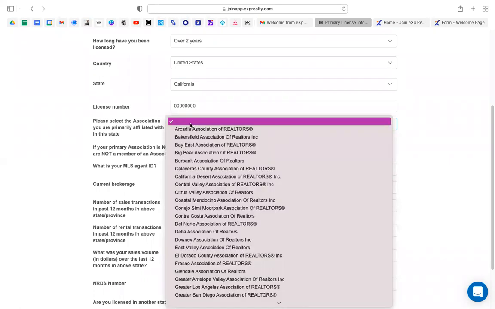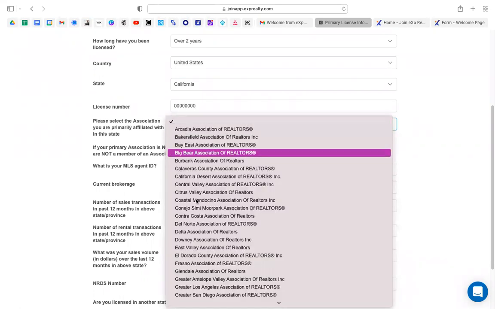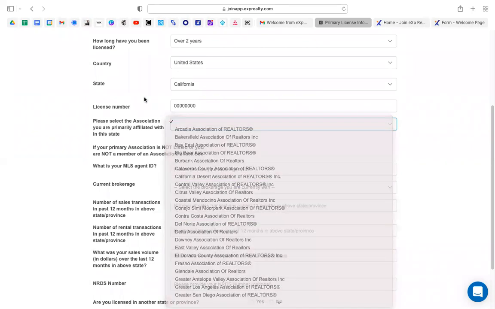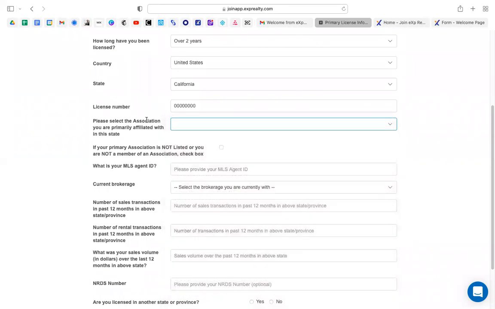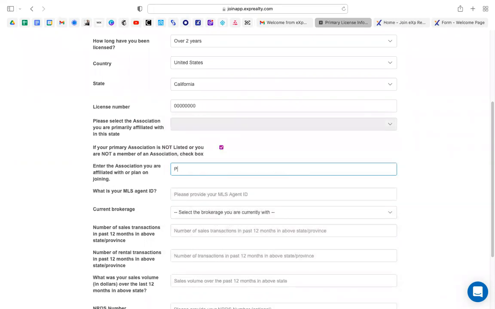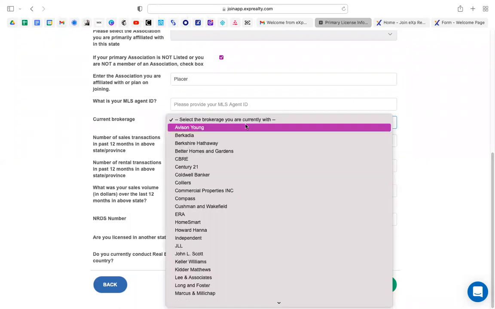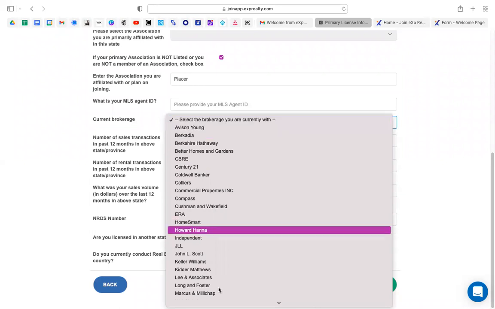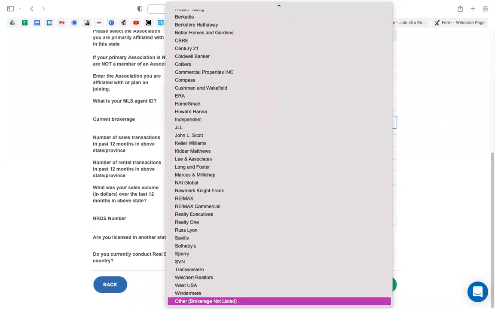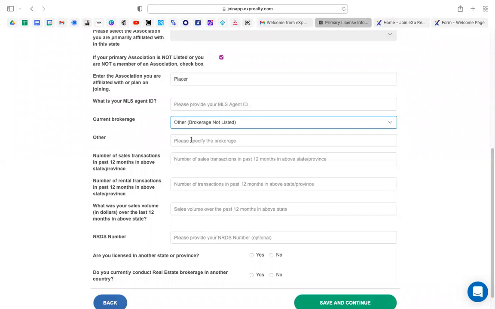If the association you're affiliated with is not on this list, or if you are not yet affiliated with one, you can go ahead and check this little box underneath and then simply type in the association you intend to join. If you don't have your MLS ID yet, you can go ahead and leave that blank. Same with current brokerage. If it is not on this list, you can scroll all the way to the bottom and there will be an others option, and then you can simply type it in.